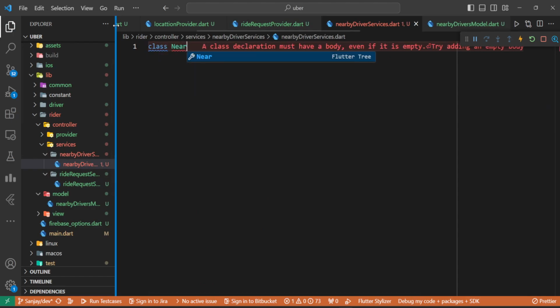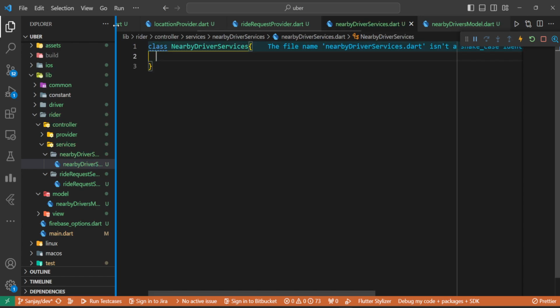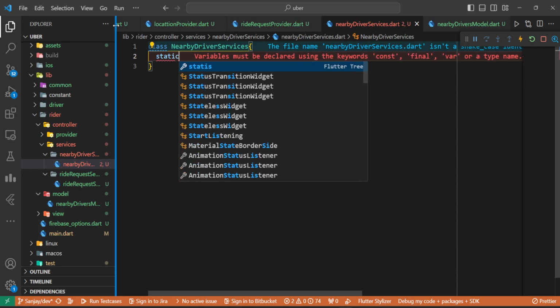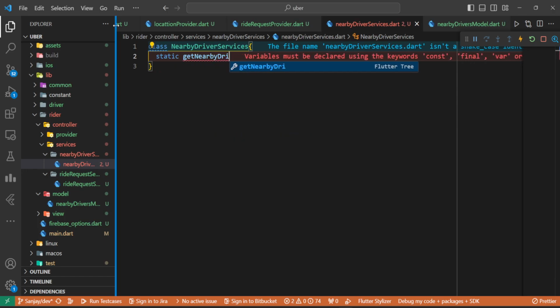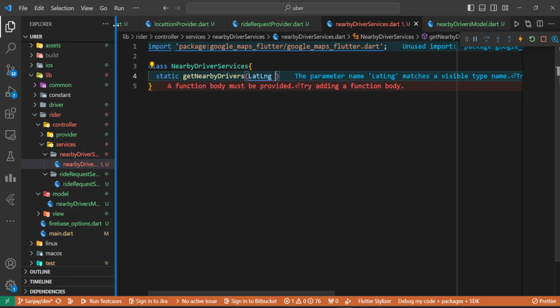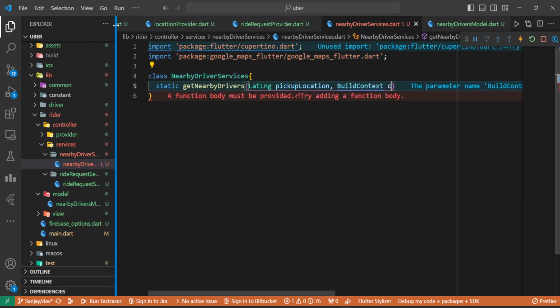Class nearby driver services. Okay, so we'll go with static get nearby drivers. Get nearby drivers, here we will go with lat long, and it's going to be pickup location. Then we will go with build context.